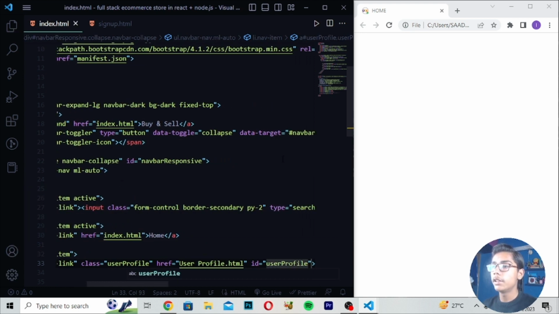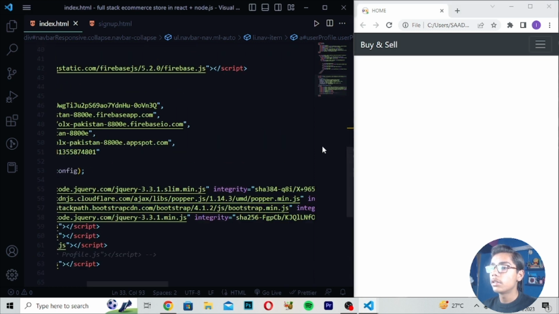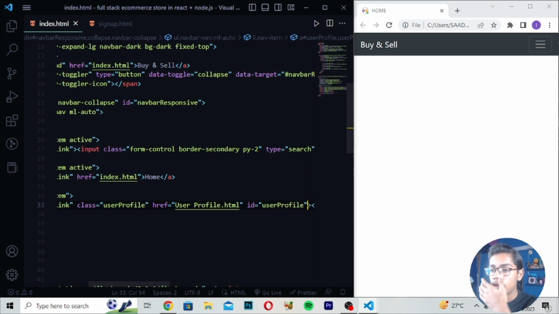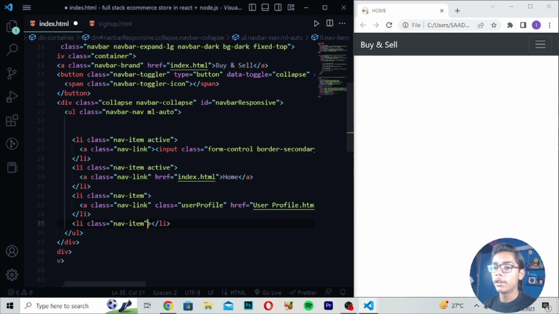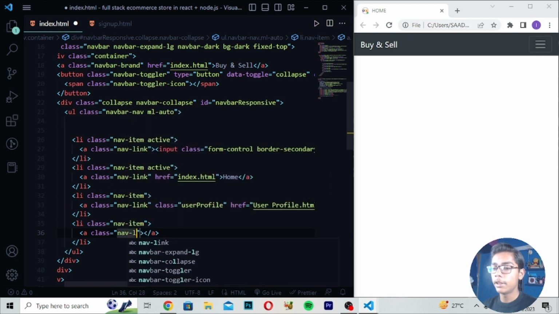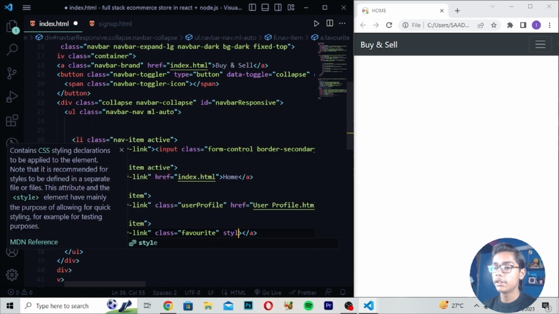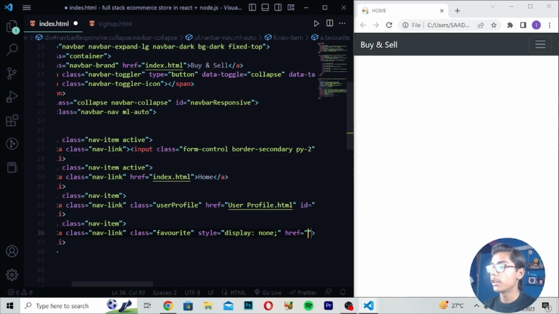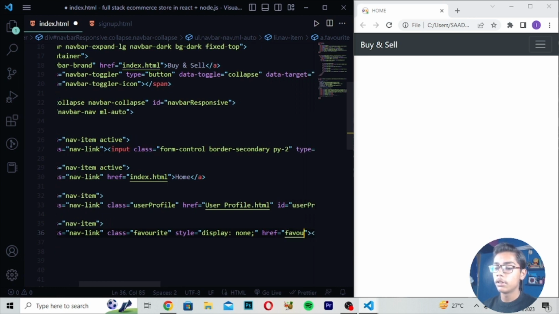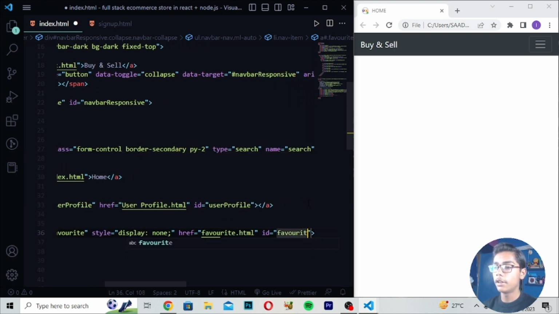So here I will save it, then you have to reload. You can see we are getting all this stuff here, and after getting all these things, I will move to the top again, and after writing all this stuff, you have to move down. Right here nav-item again, and then I will write an a tag, right here class, and in class I will write nav-link, and then write class favorite like this, right here style is equal to display none, and here you have to write href again, right here favorite.